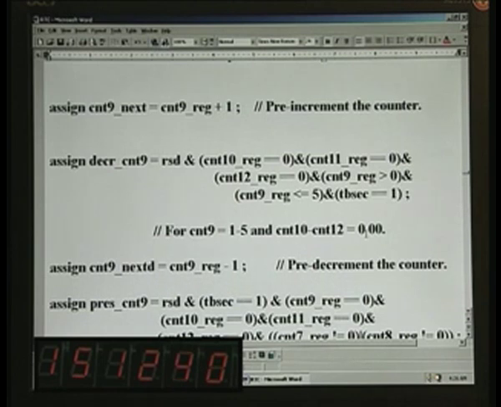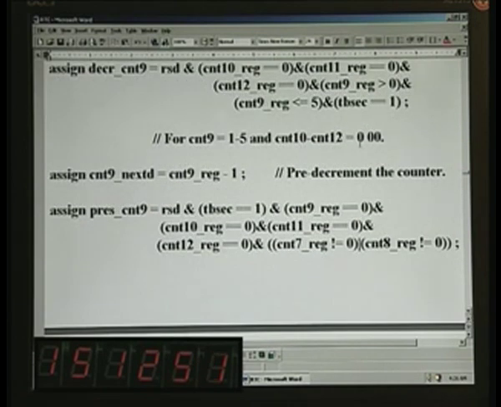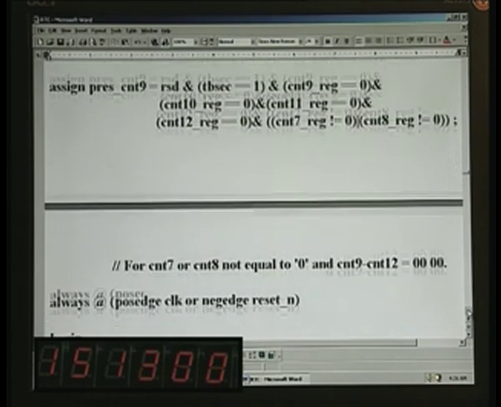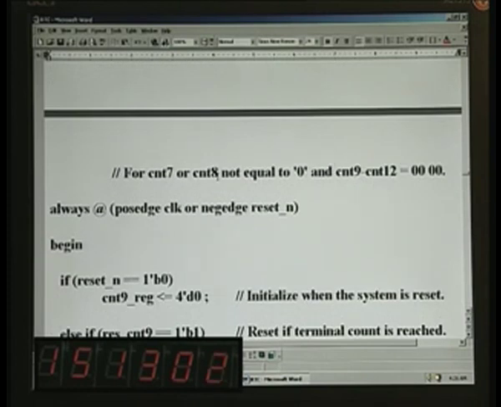So we are down counting. If it is 1 to 5, then only we need to decrement the counter 9, which is precisely this. If it is 5, you will be decrementing it to 4, and note that other digits must be zeros, and pre-decrement once again. And this is the condition for presetting the counter 9: the 7 or 8 counter must not be equal to 0, and counter 9 through 12 must be zeros. So, this is clear.